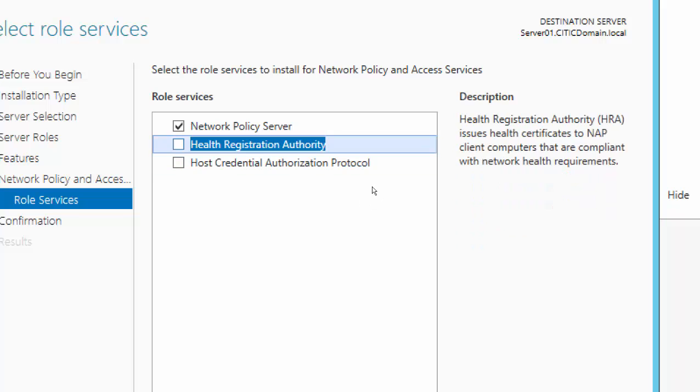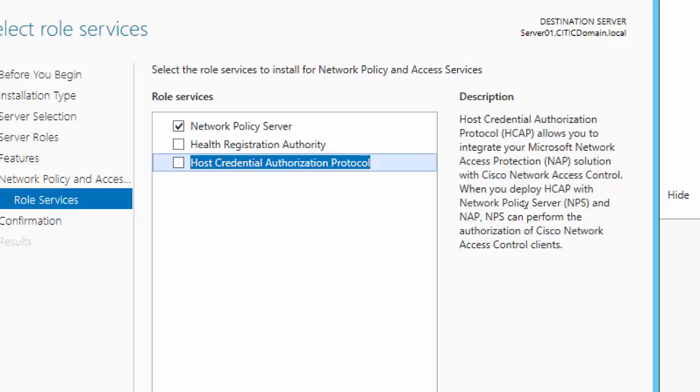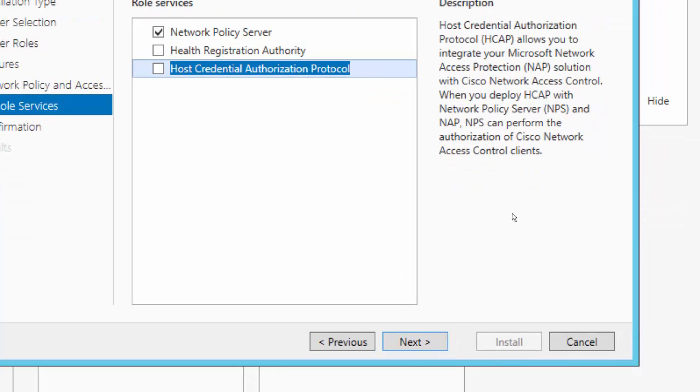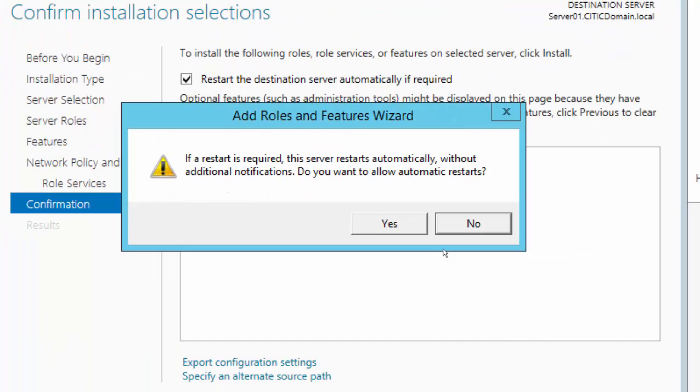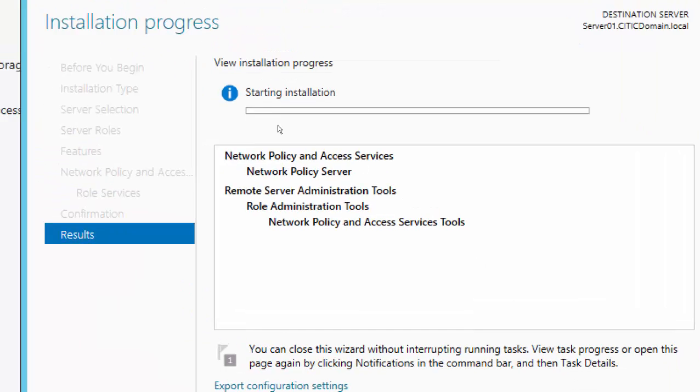Okay, sorry. Health registration authority is what checks the certificate of the machines. HCAP is actually going to let NAP cross-check traffic coming from Cisco switches and routers as well. So any traffic coming from Cisco can be checked by NAP if you are using the host credential authorization protocol, right? So Cisco devices can be used as well, but Cisco has its own alternative for NAP. It is NAC, right? ISE. So if you Google that, you can find Cisco ISE. Next, and then it's a restart. So press yes here and go to install.